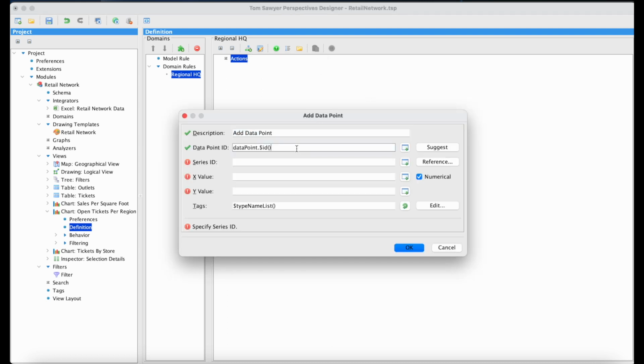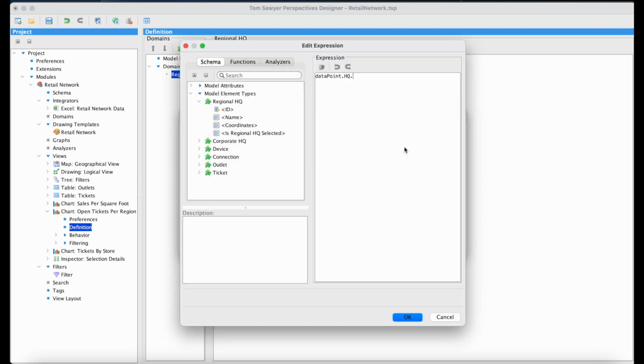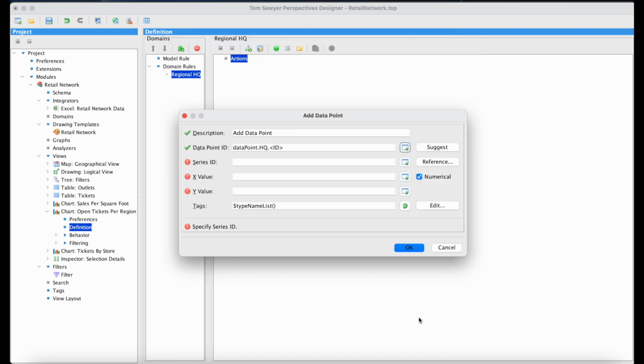We are going to update the data point ID to be datapoint.hq, and then we're going to go to our expression builder and look at the schema for our model and select the ID attribute. We are creating a piece of the pie chart for this particular regional headquarters. Now we're going to add the name of the series from the model rule that we created earlier.